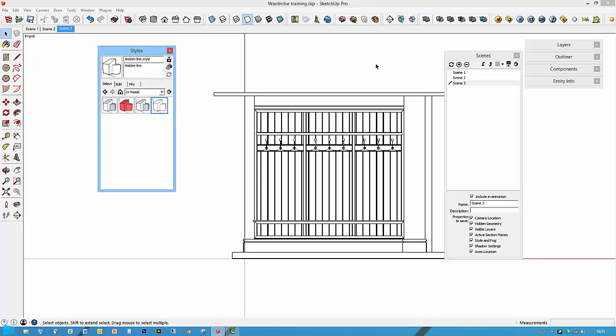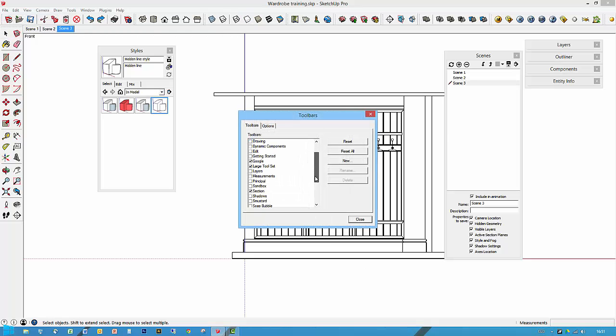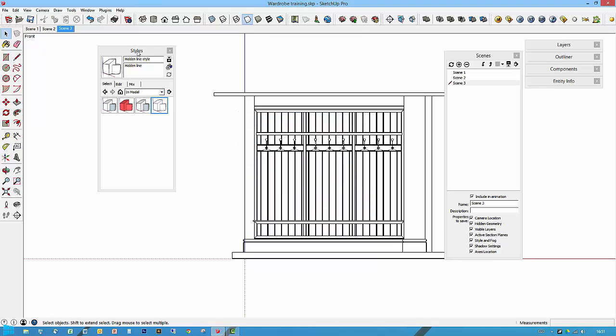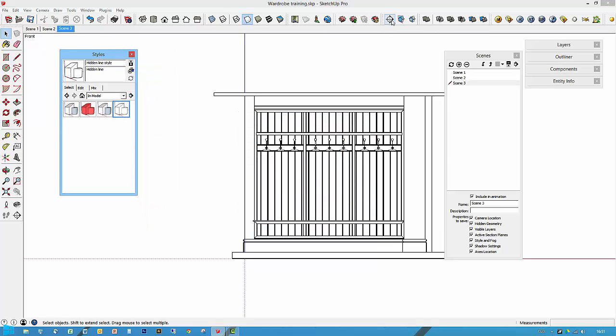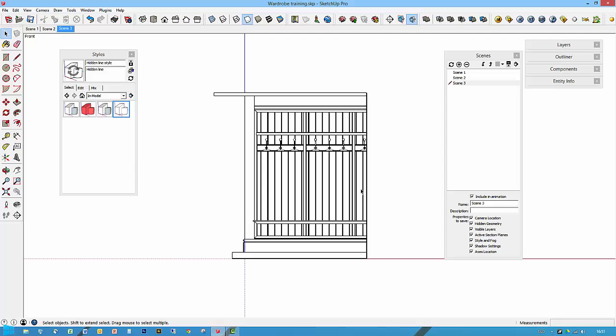So if I do that, I need to find the section toolbar. I thought I had it on here, but it's disappeared. So I'll go to view, toolbars and sections. Just turn on, it is there somewhere. So that's hiding. Oh, there it is. So for my hidden line style, I'm going to say show section cuts. So they're like that. I'll then update that.